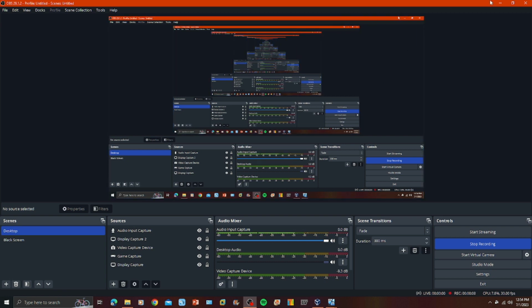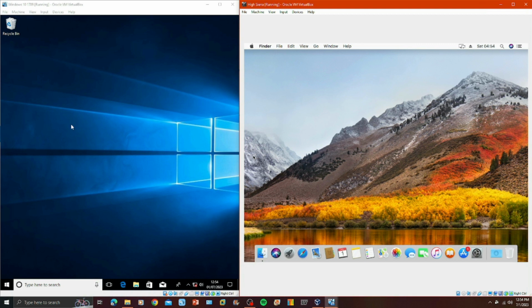Now today I'll be comparing Windows 10 1709 to macOS High Sierra. Both of these virtual machines were released in 2017.